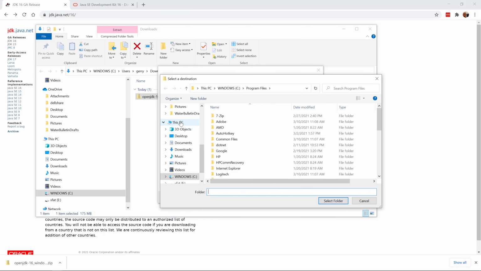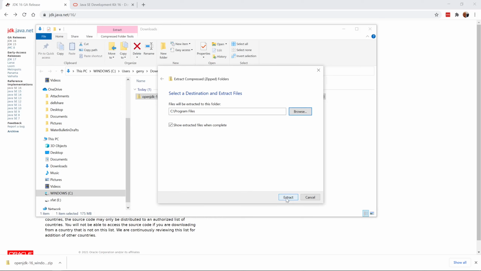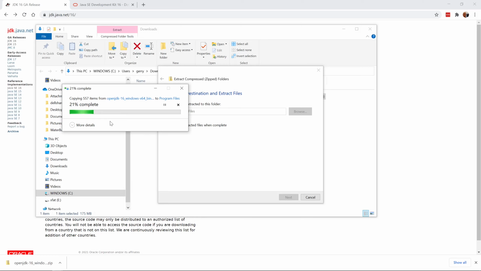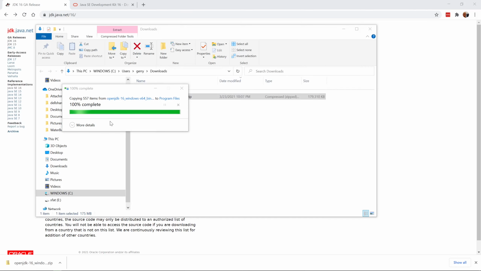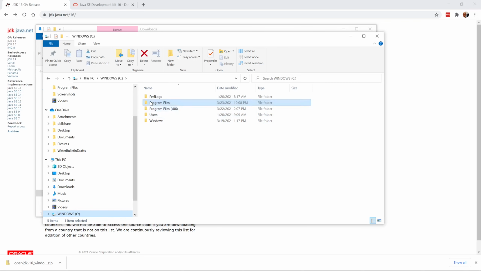And you want to find in this area This PC, and once you've found This PC, you may have to open it up and find Windows. Click on Windows, and then you want to find where it says Program Files. You don't want this one; that's for older 32-bit programs. So you just click on Program Files and hit Select Folder, and then hit Extract. And this will take a while, so I'll speed this up as well. Okay, it's finally extracted.